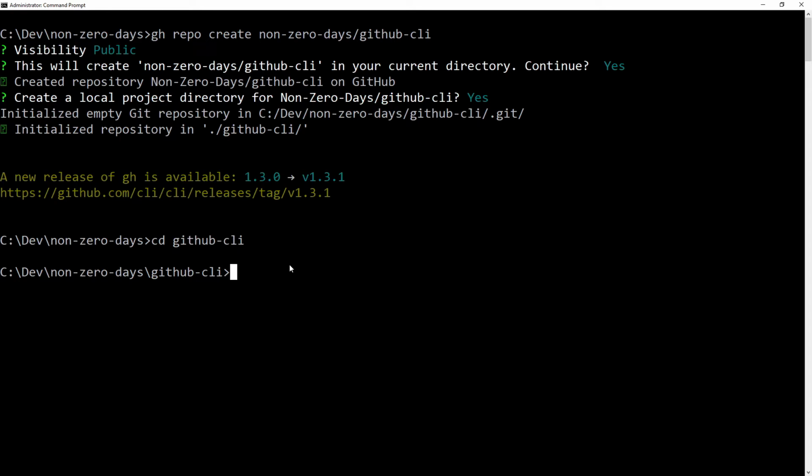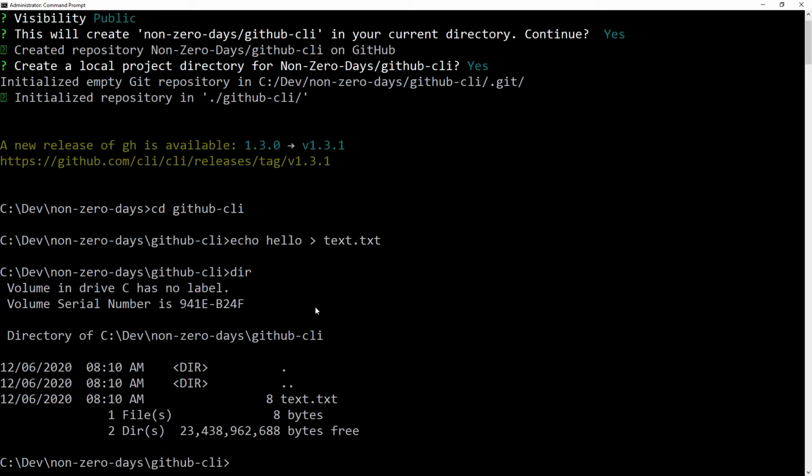Let's do that now. In command prompt, we'll just echo some text to a file. And then if we look in the directory, we'll see we do have a text.txt. Then we'll do a simple Git SCM workflow to add and push that.